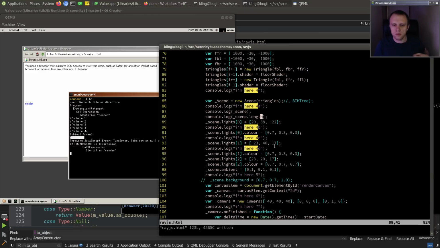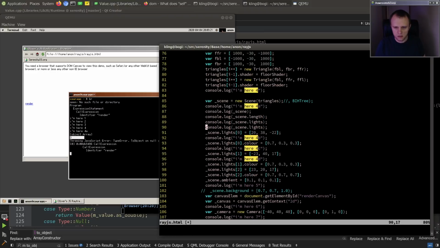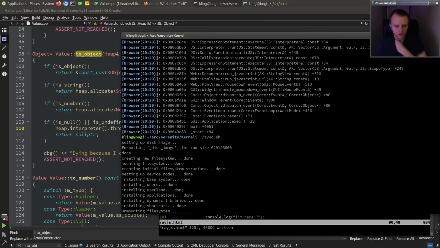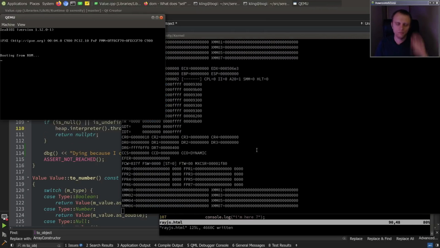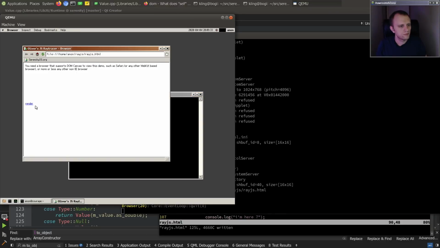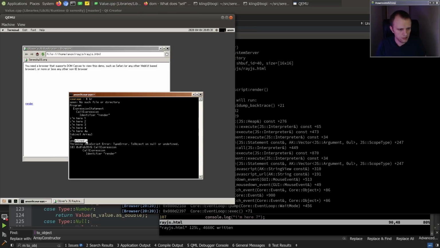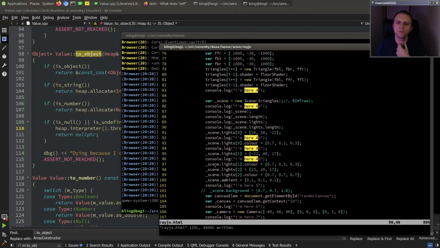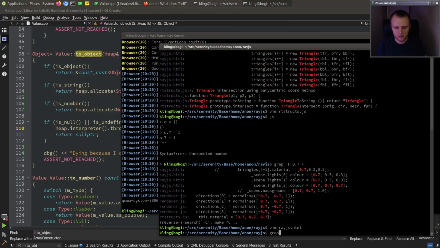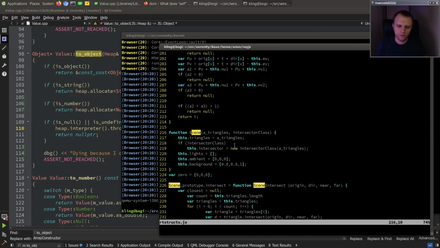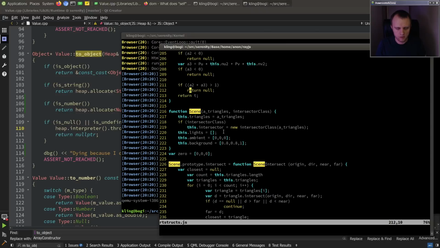Oh wait, scene is an array, but scene lights. What is that? Scene lights. And then we'll log scene lights length. Maybe scene lights is not a thing. Scene lights is undefined. Well, well, well. Where is scene? Okay, so it's this thing right here.